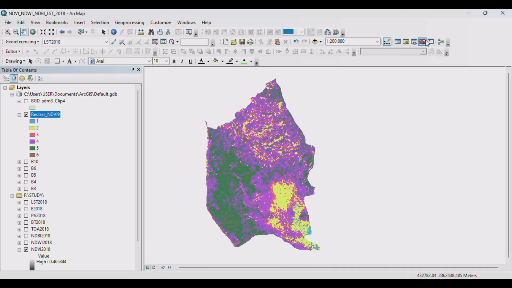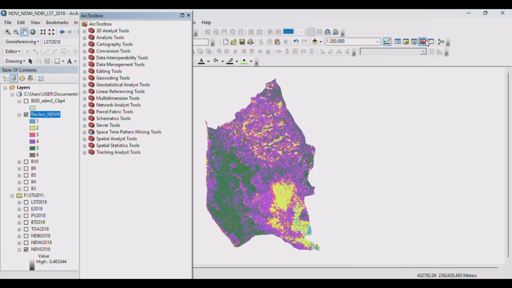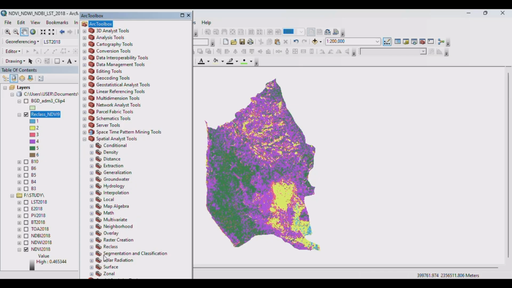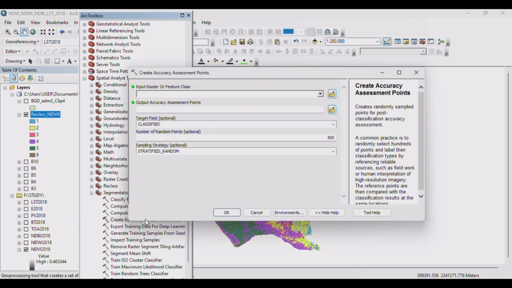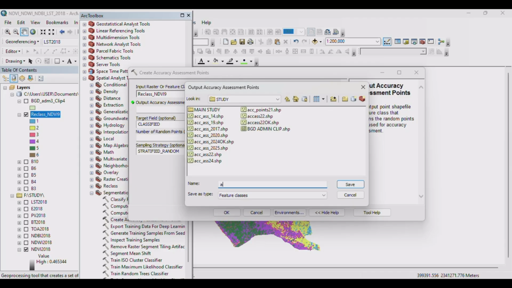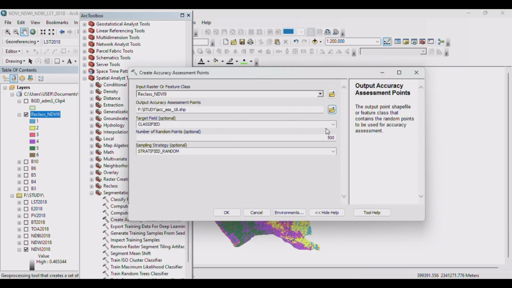In order to do that, let's click Arc Toolbox and then go to Spatial Analyst tool, then Segmentation and Classification. And then you will see create accuracy assessment points here. Click on it. And then you have input raster feature class. We have this reclass NDVI 19 as our feature class. Then output accuracy point, just to make sure that we don't lose this file, accuracy assessment for the year 2018. Save it. Classify is okay.